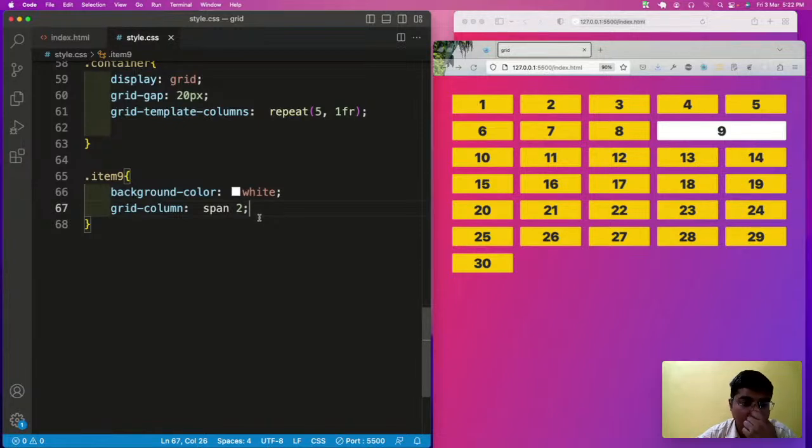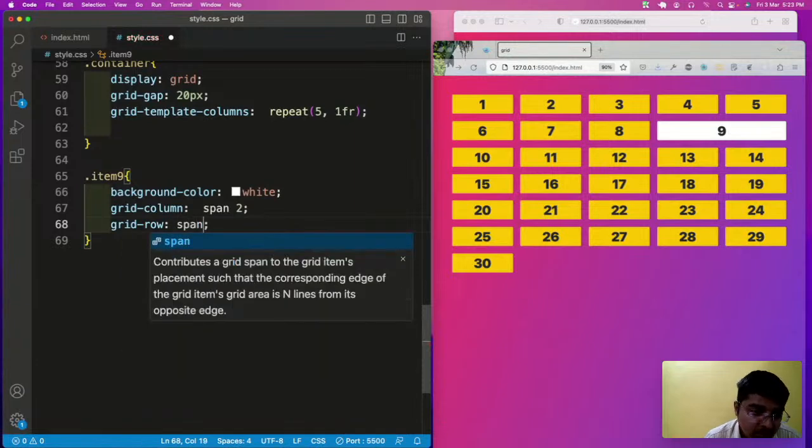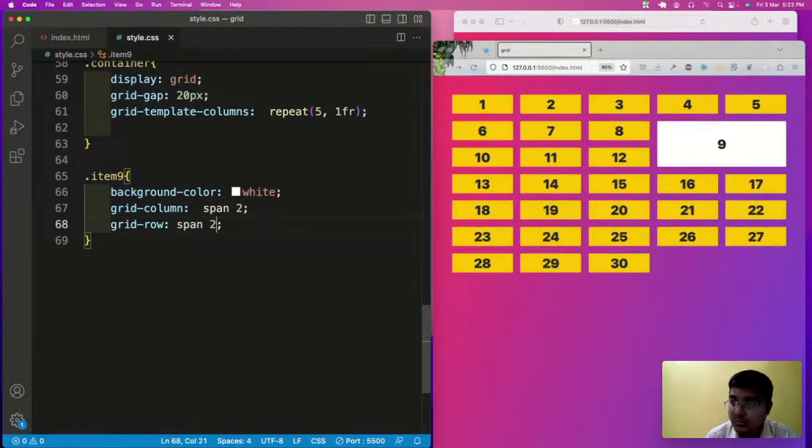Now let us have one more thing here. If I want this in the row pattern, grid-row with a span of, let's say, 2. So you can see in the row pattern also, we have a span of 2. That means 2 columns and 2 rows will get merged together and we get somewhat this kind of a pattern.